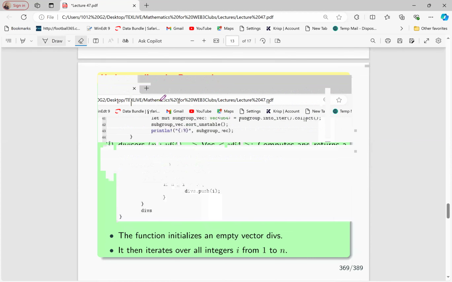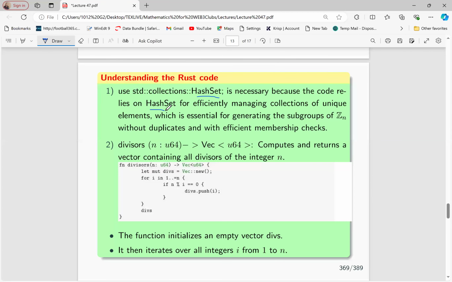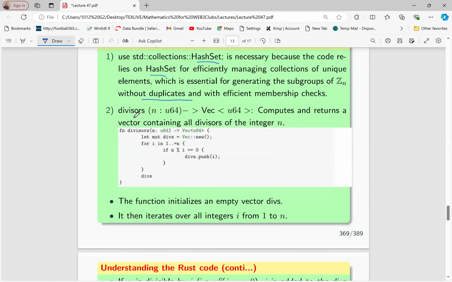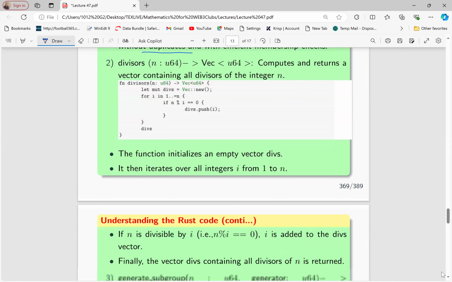And the explanations are here. I've said that what this hash set does is necessary because the code relies on this hash set to efficiently manage collections of unique elements while generating these subgroups, just to ensure that there are no duplicates. So that's what it does. And this one, I've explained how it gets the divisors. And of course, I've also shown by use of an example.